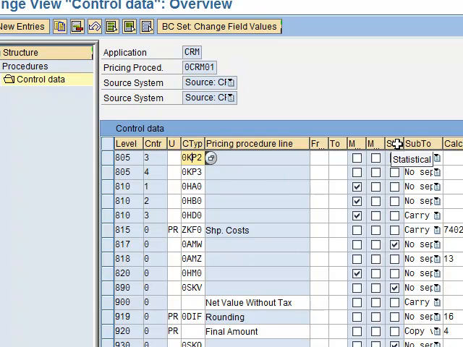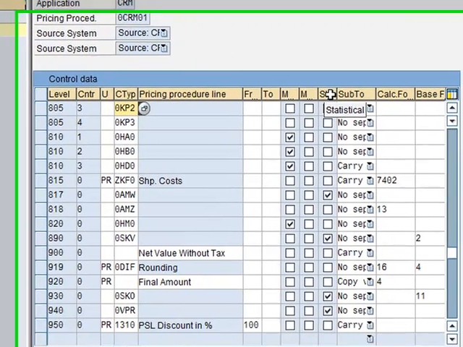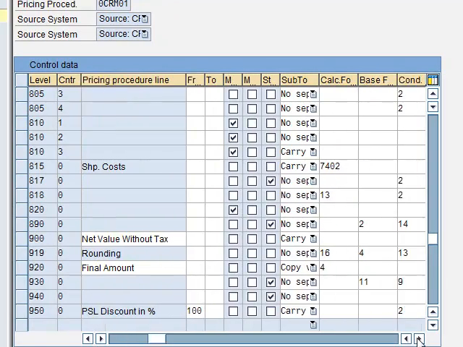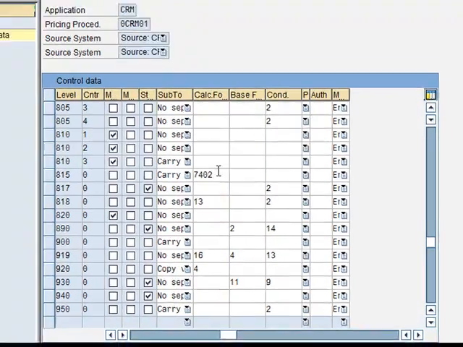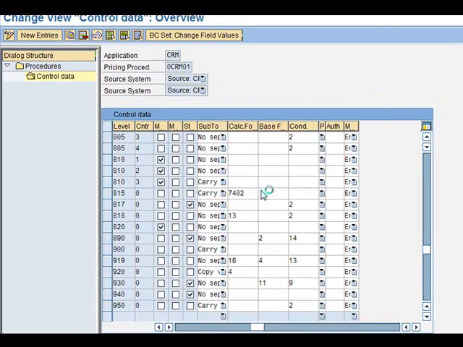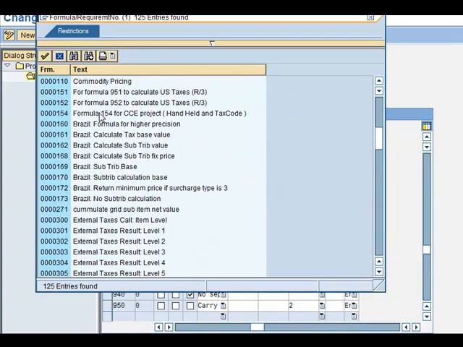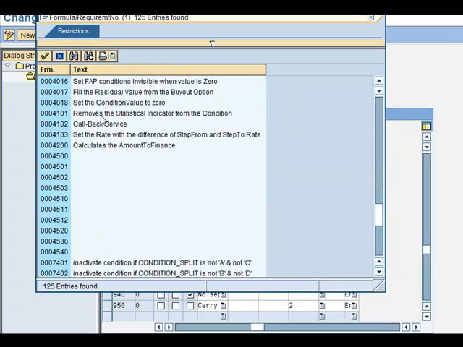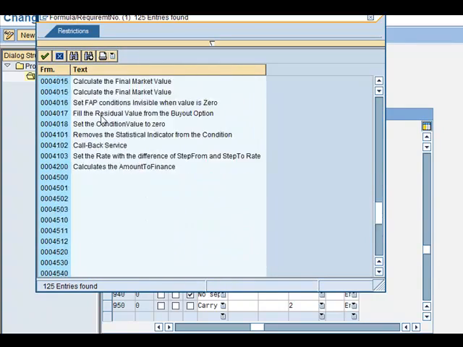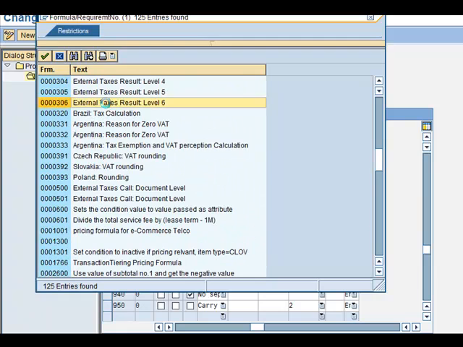Statistical essentially means that the customer is not actually charged. It doesn't affect the totals or the subtotals or any financial postings, but is mainly regarded for reporting or as an intermediate step in the final calculation. This is where we discuss the formulae that allow you to add your own logic to the condition types. There are a lot of formulae provided by SAP, and you can create your own.